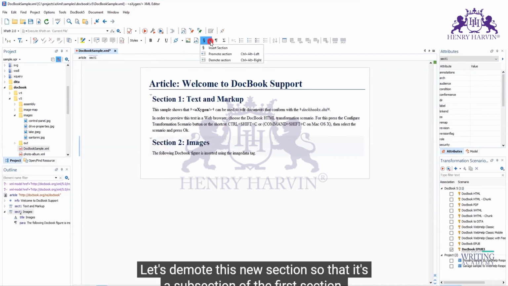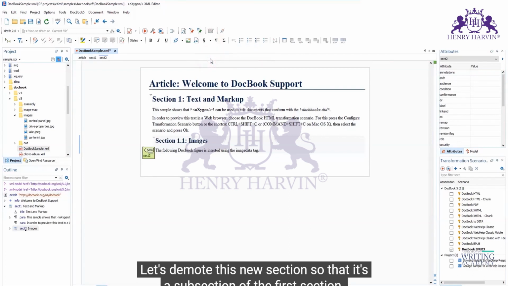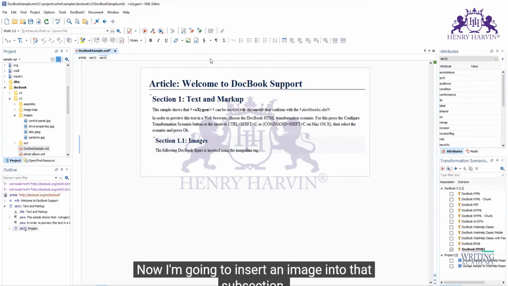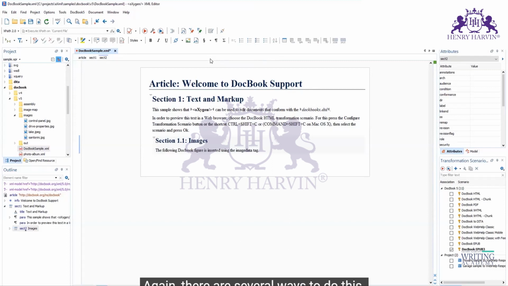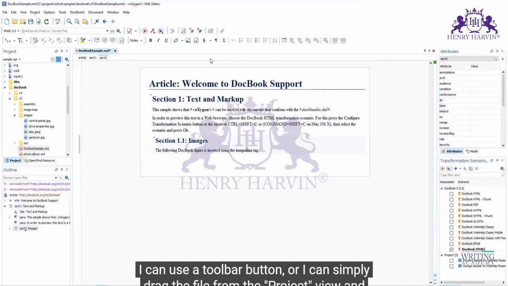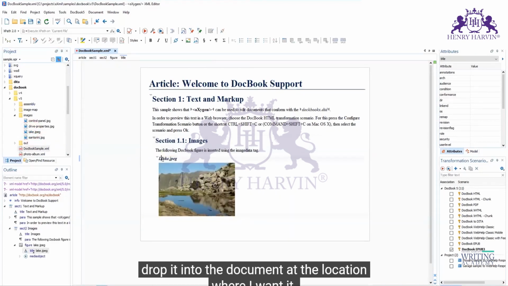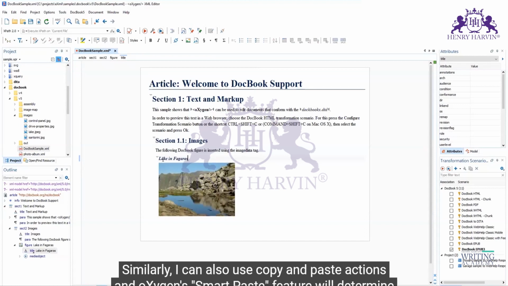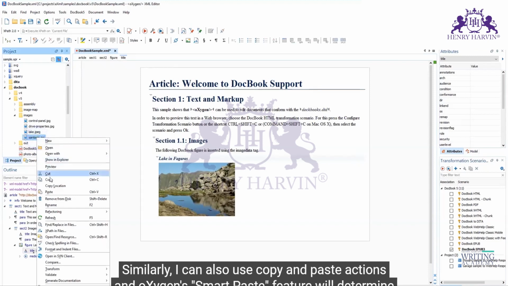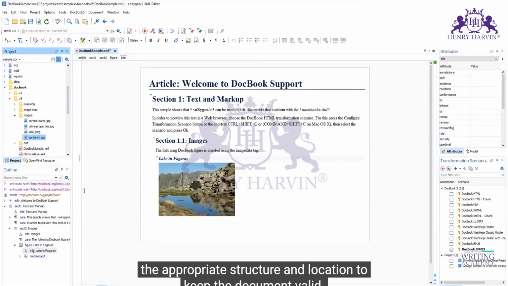Let's demote this new section so that it's a subsection of the first section. Now I'm going to insert an image into that subsection. Again, there are several ways to do this. I can use a toolbar button, or I can simply drag the file from the project view and drop it into the document at the location where I want it. Similarly, I can also use copy and paste actions, and Oxygen's Smart Paste feature will determine the appropriate structure and location to keep the document valid.